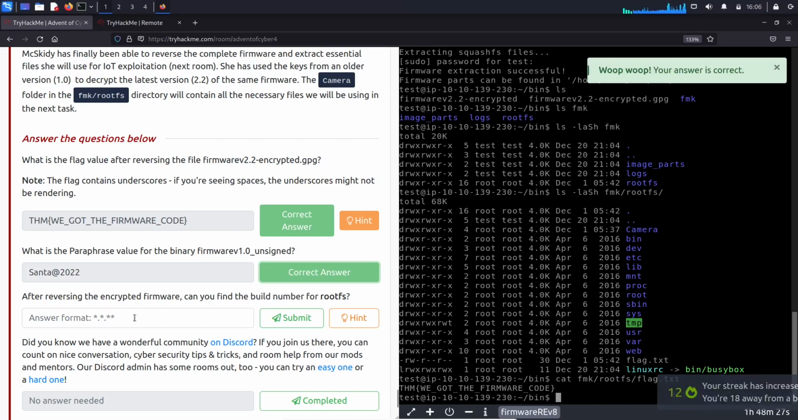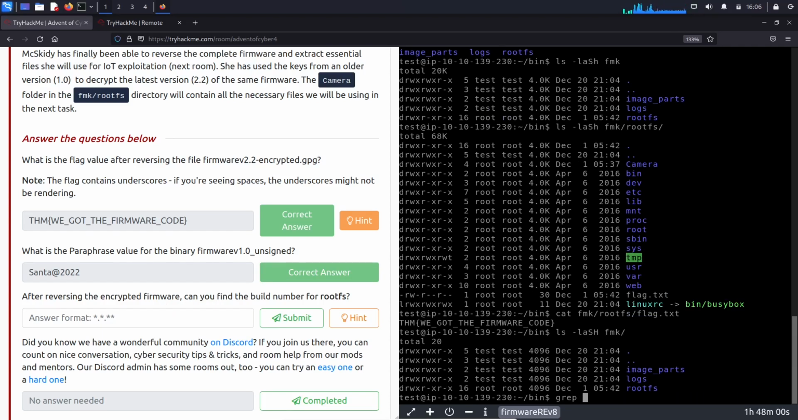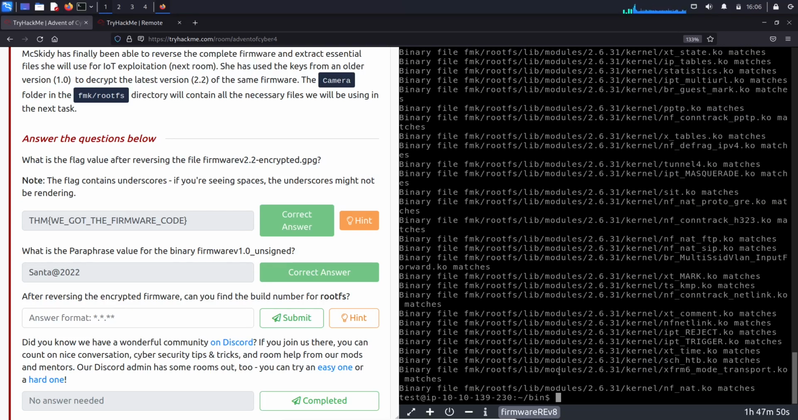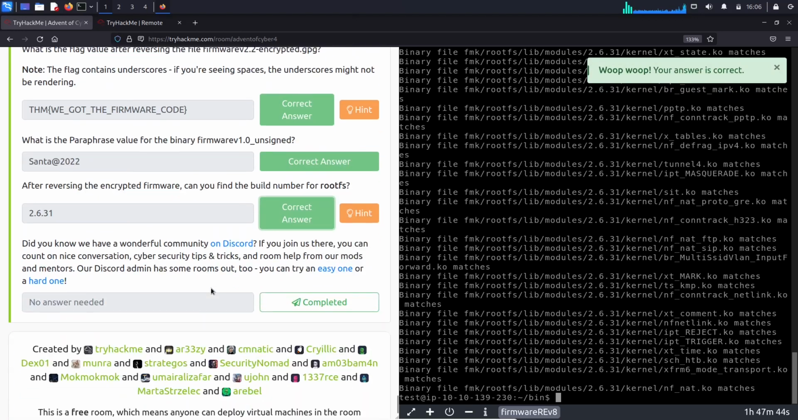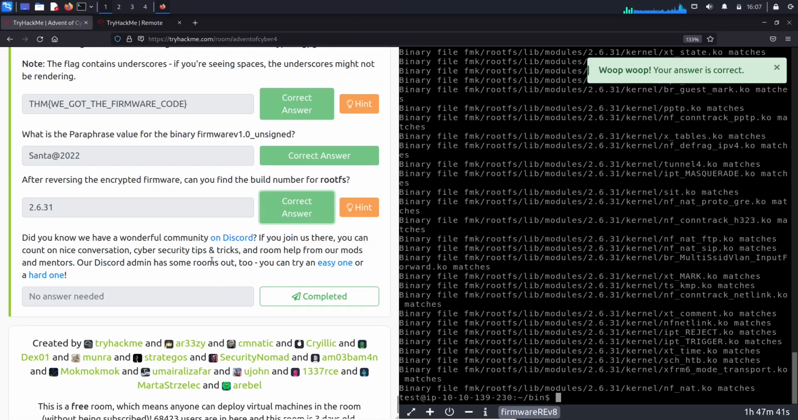After reversing the encrypted firmware, you can find the build number for rootfs. Build number. grep -ir build. 2.6.31. Oh sweet, that was correct. And we have a wonderful Discord community, blah blah blah blah blah. But that's it, we completed the room.